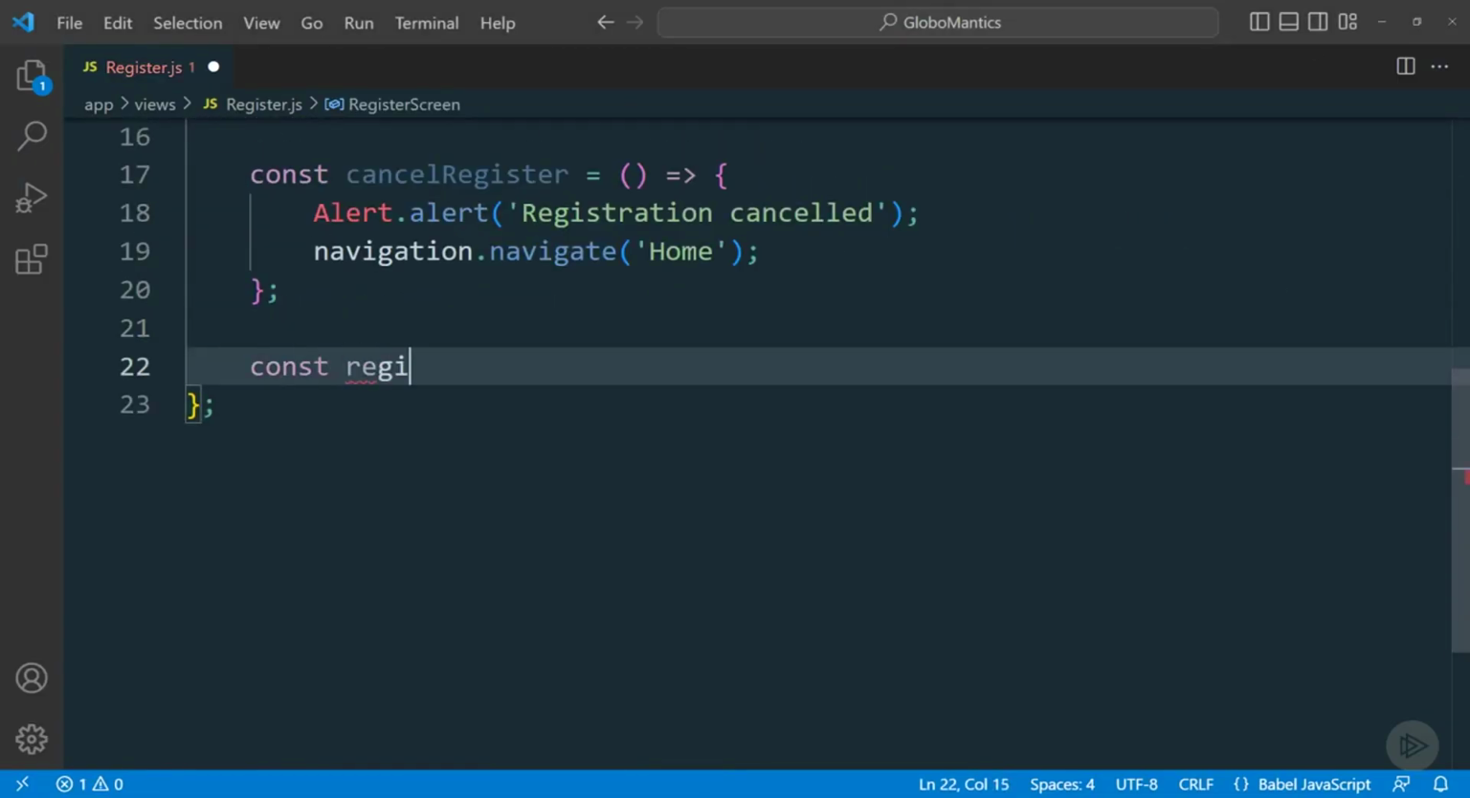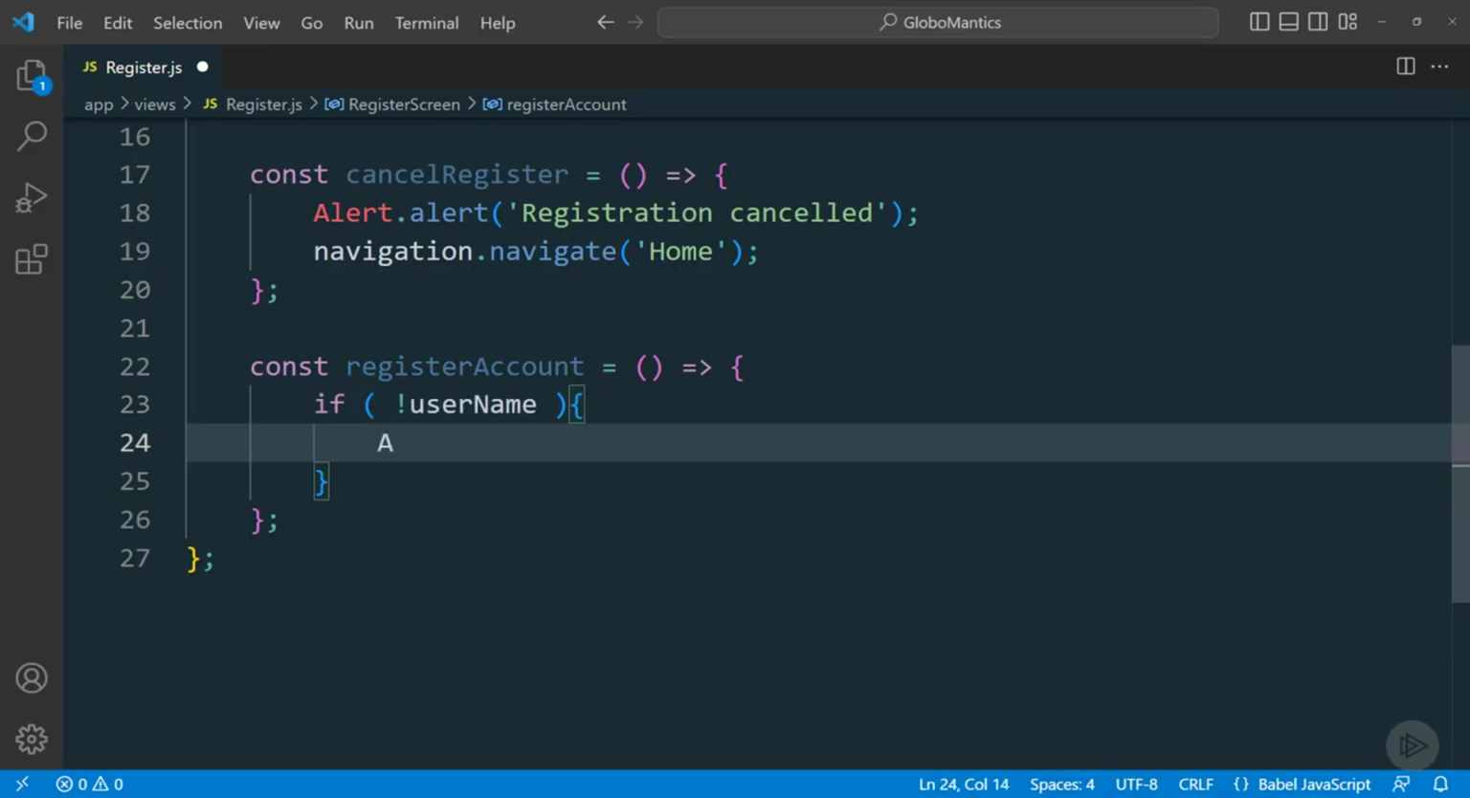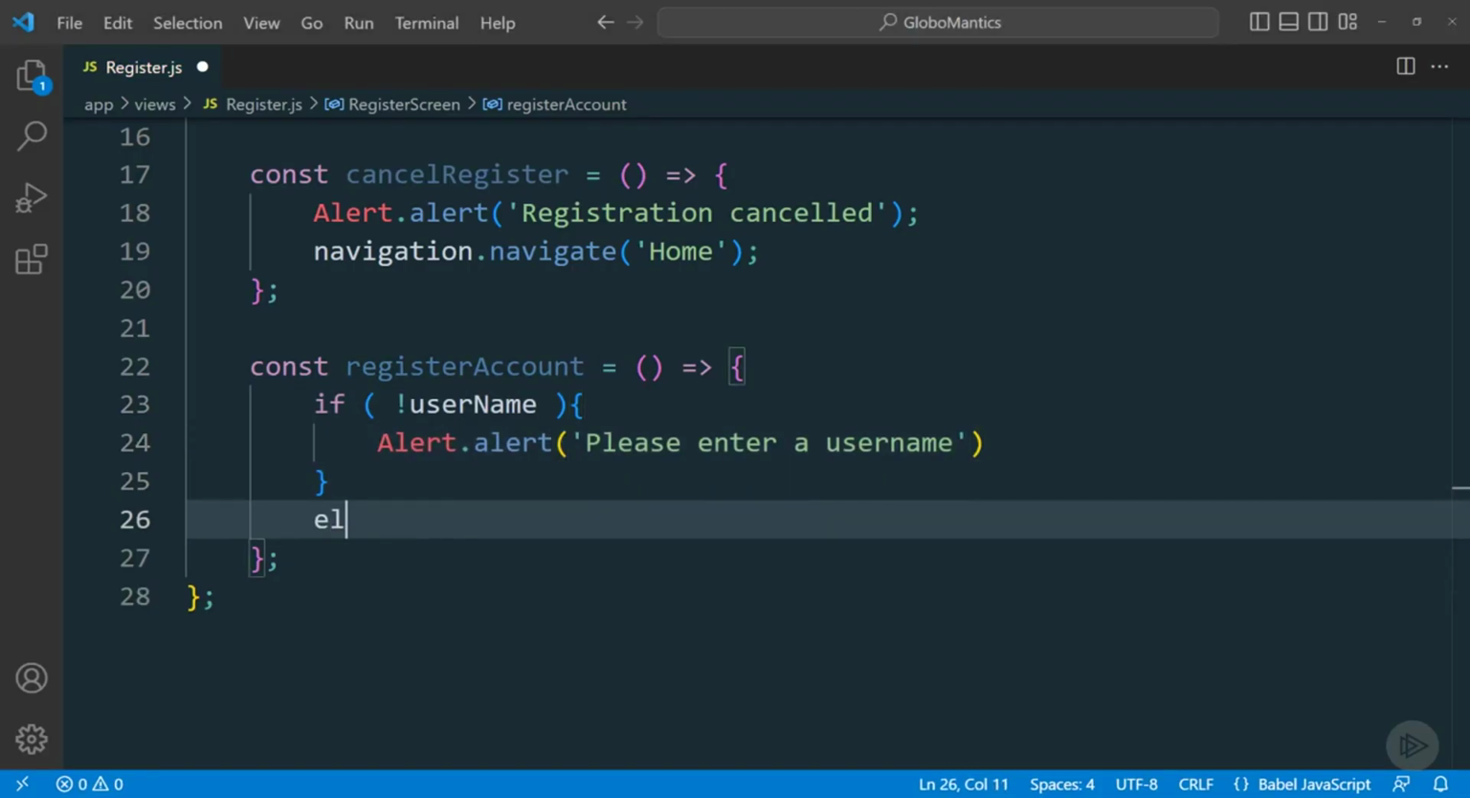After that, we can add the register account method. The first thing we will add to this function is a conditional that checks for the username. This checks if the username variable is empty. If it is, an alert will prompt the user to enter one. Then we check if the passwords match.